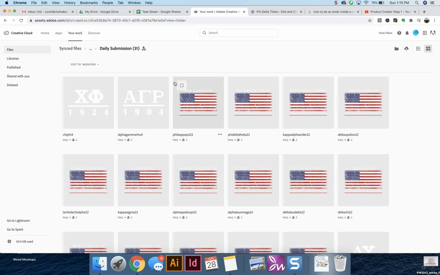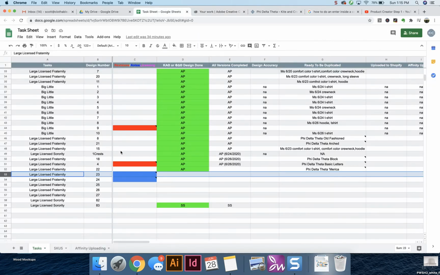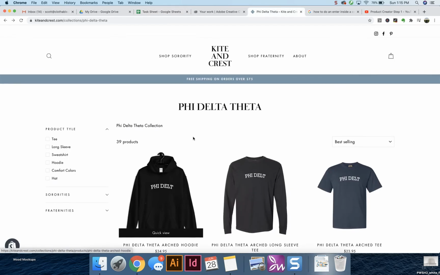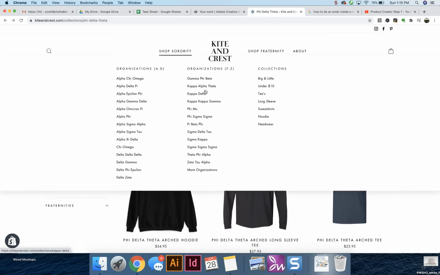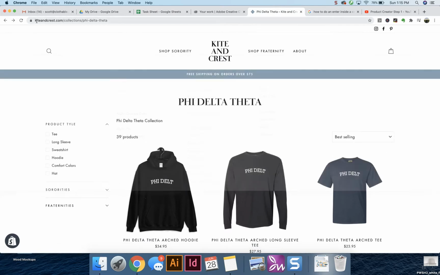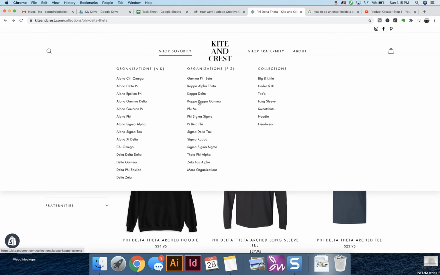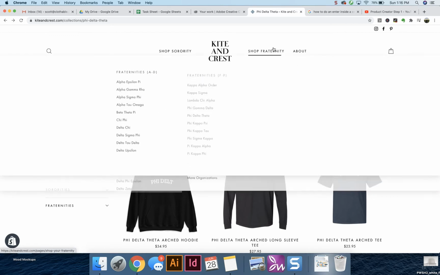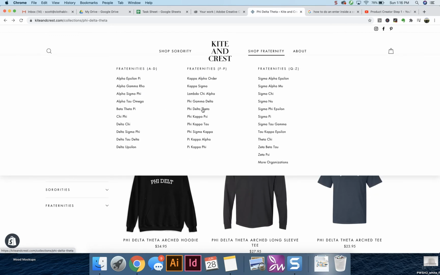And so we're going through creating design large license for 23. He had these notes, and once he goes through, he's going to create this design for a single house. So we have two base stores, Kappa Alpha Theta and Phi Delta Theta. Kappa Alpha Theta is a sorority, so shop sororities, Kappa Alpha Theta. You can always go to our site, kiteandcrest.com, for reference. Shop sororities, Kappa Alpha Theta, shop fraternity, Phi Delta Theta. These are our two base stores.